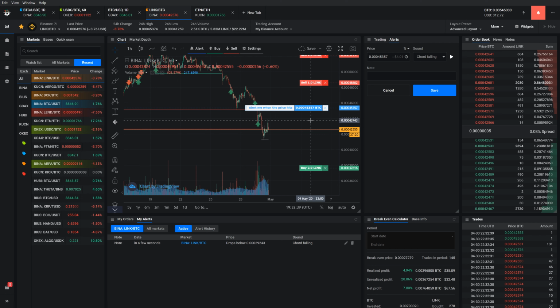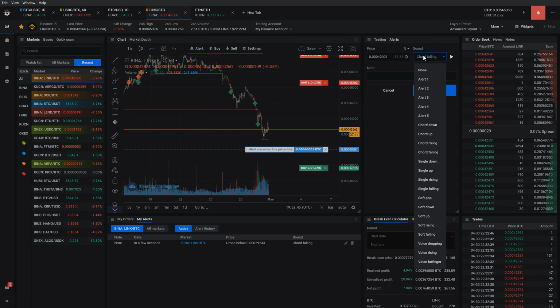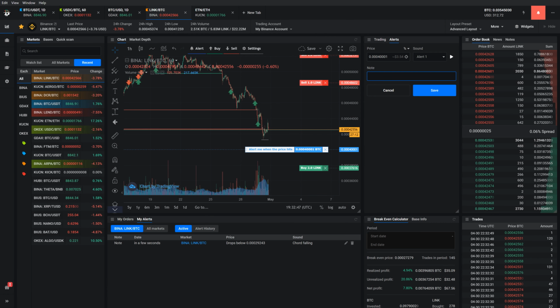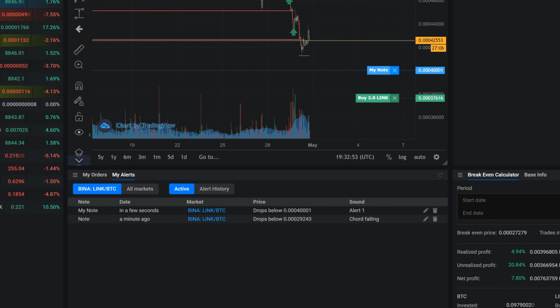set the price. To adjust the price, simply drag the alert item on the chart to a specific price. After that, you can select a sound for the notification and add a note to this alert. Now click Save. Once the alert is created, you will see all the alerts on the My Alerts widget.